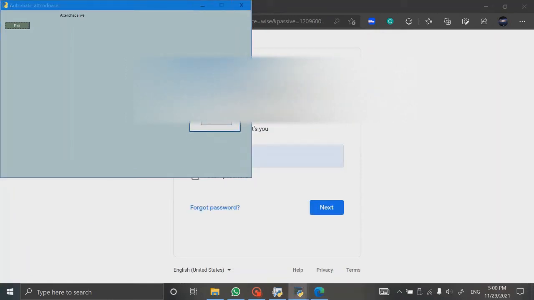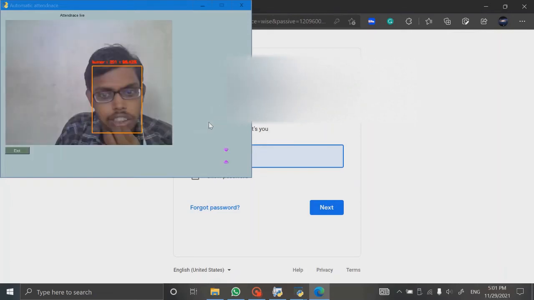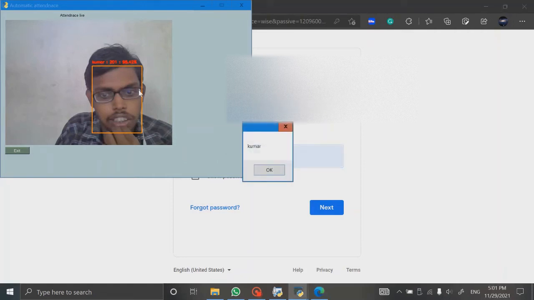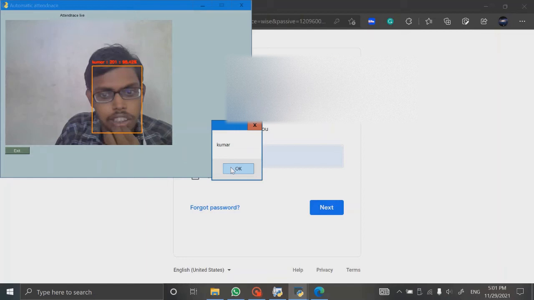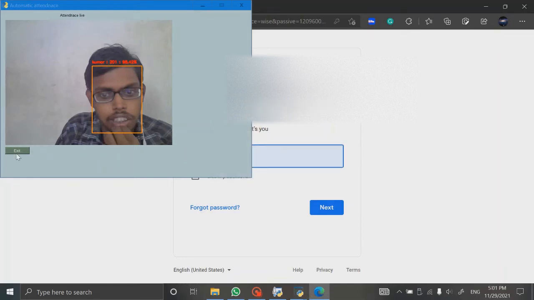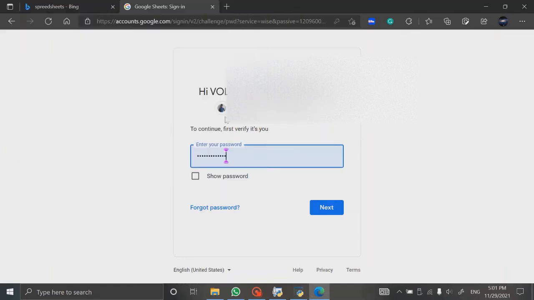So when it takes my photo, it's showing Kumar. After noting the attendance, it is opened and shows it is Kumar. Then the second time also, since I am still there, it shows the second entry also as Kumar. So when I click this exit, it will exit.